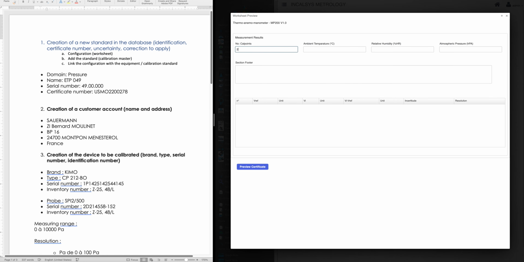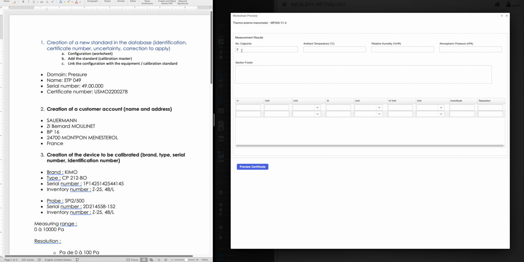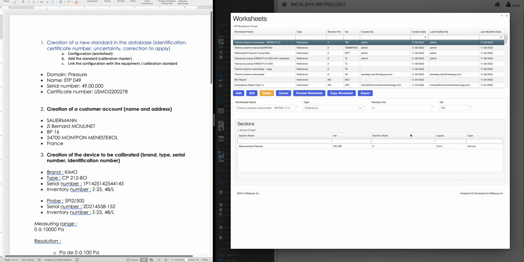Now if I give 2 cal points, it will generate 2 cal points. If I give 3, it will generate 3. So my worksheet or the configuration sheet for the standard looks pretty neat. I have everything in place. I have the worksheet name. Type is reference. Remember again, this is a calibration standard, so you need to choose reference, right?